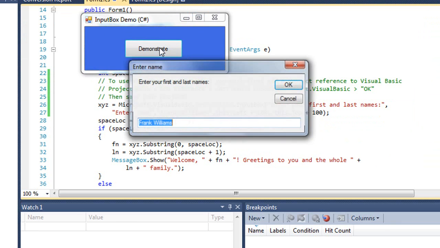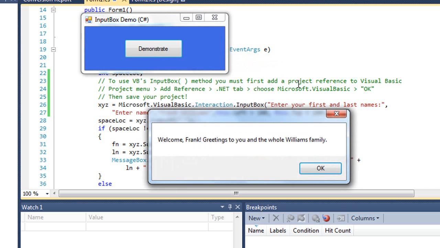There's my form. I click demonstrate. And so it now is 100 pixels between the left edge of my main form and this dialog, 100 pixels from the top to the top of the dialog. And my default is Frank Williams. If I click OK, my message box output is welcome Frank, greetings to you and the whole Williams family.